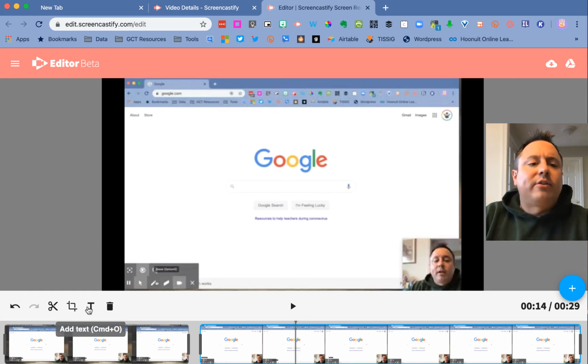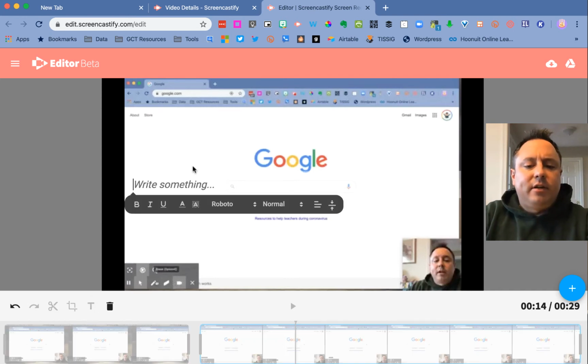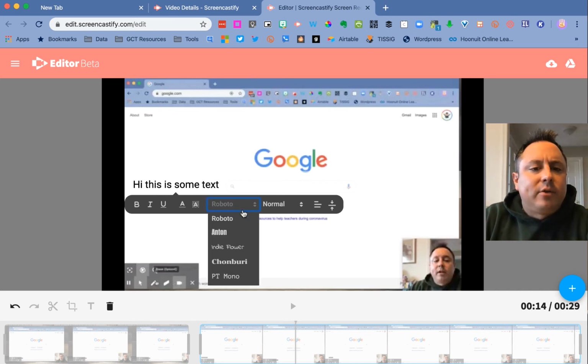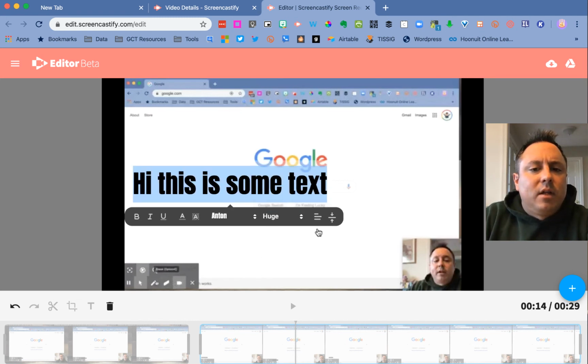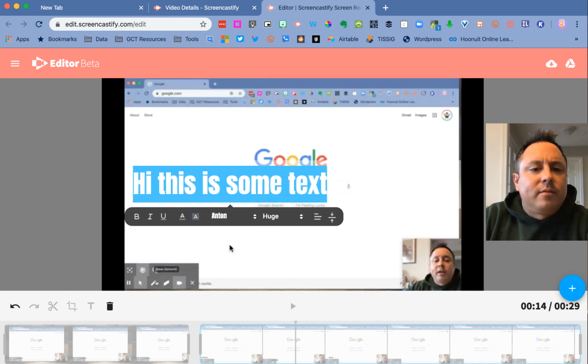All right, and then the other thing is text. So we can add text in here for titles or things like that. You have some control over fonts and size. And you can change the background color, and you can change the text color, and you can be done with that.